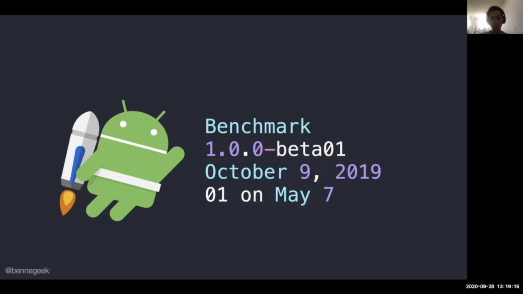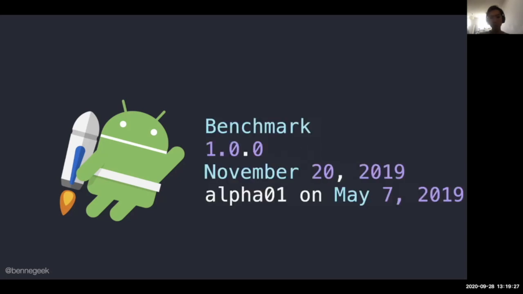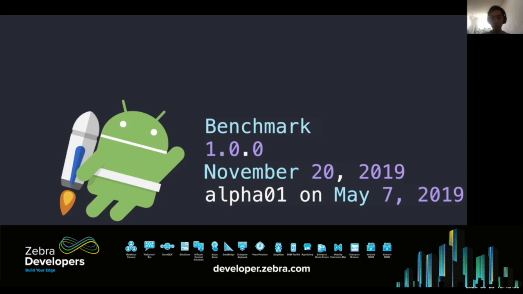So Jetpack benchmark was released last year in beta 1 in October, and also RC1 a few days later. And lastly, the stable version was released in November last year. And if you don't know, it was only first released on May 7th of last year with the first alpha version. So it looks like the development of this tool is really, really fast. And I saw another version, 1.1, and the original author of this told me that there's more coming in that version. So if you want to see more, watch out for the next version.